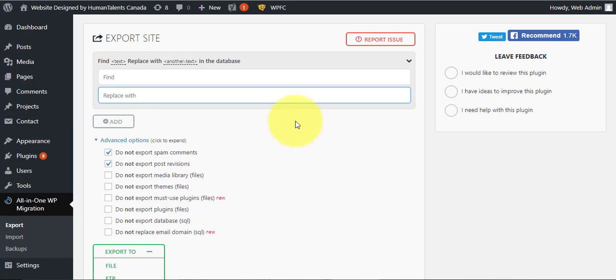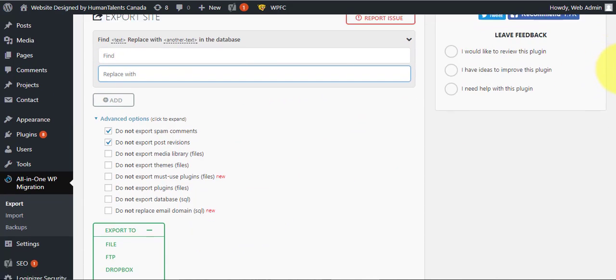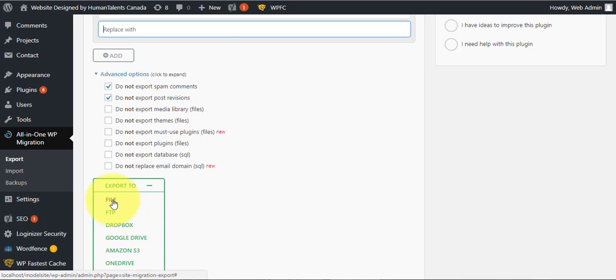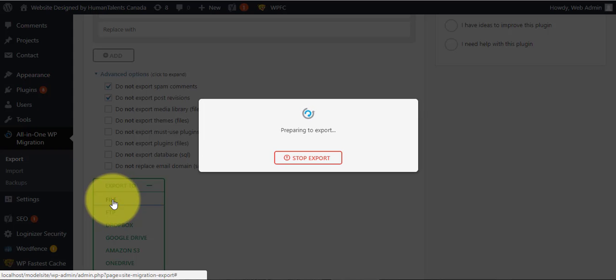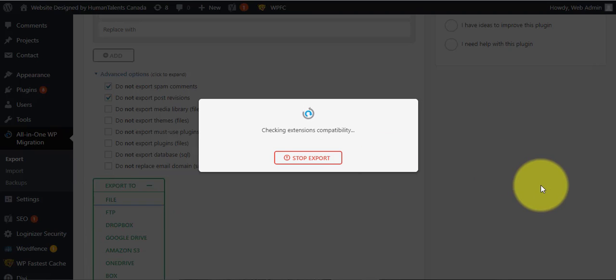Okay. Now that I've done my regular setup, I'm just going to say export to file, and I'll let it work for a little while. Of course, it will check everything. It will check my plugins and my media files and so on. This will take a little bit of time. It depends how big your site is and how many media files you have, and if you have any videos and so on. So you might go make yourself a cup of coffee while this is running.